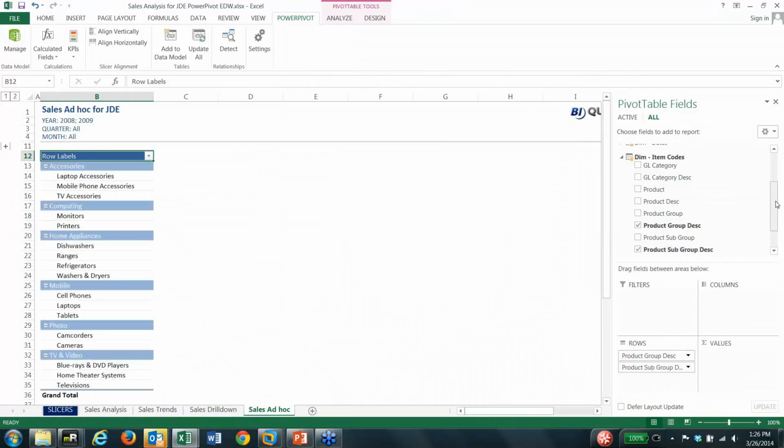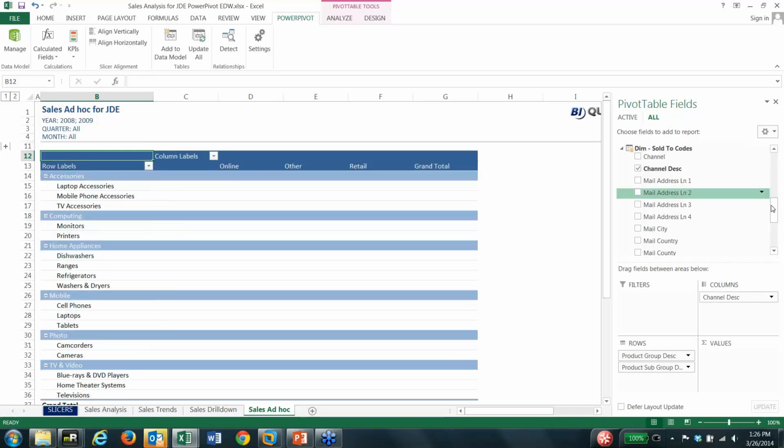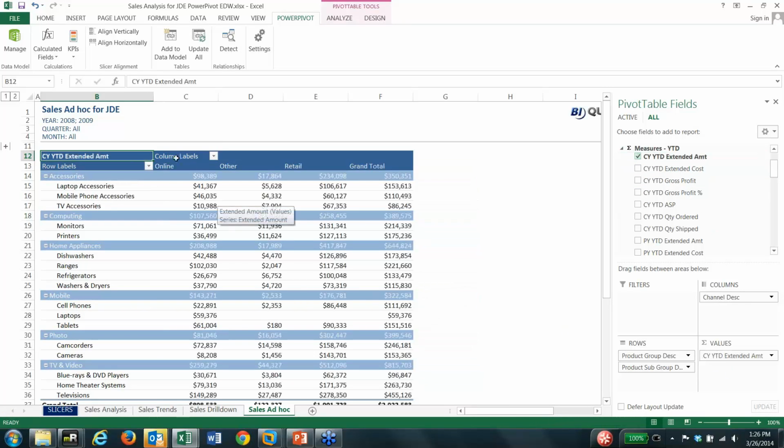And let's say that we want to look at maybe sales by channel. I can go here to my channel, drag that as a column, and let's go ahead and put some amounts in there. So if we want to look at our year-to-date extended amount, we can select that, and now we can actually see those sales across our channels for our current year-to-date extended amount. So this is a real quick way to slice and dice the data, and you just duplicate a tab just like you can in a spreadsheet.